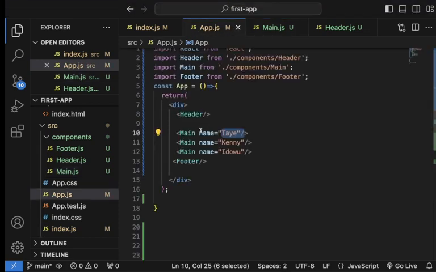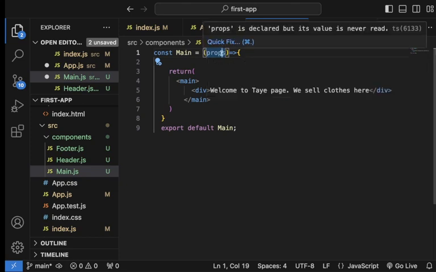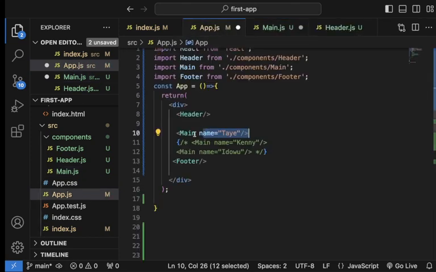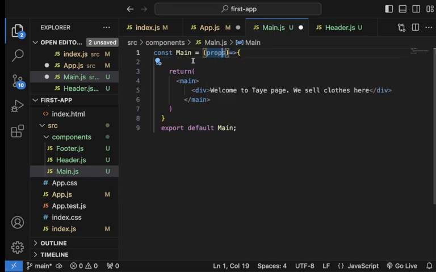Now, how do we receive these values? Let me first start with one. I will remove these two for now. How do I receive this Taye inside this component? You can receive it here as arguments. We used to call it props. It's not a must to call it props, you can call it any name of your choice, but the convention is to call it props. This props is an object that takes whatever you send down to that component. Whatever you send down will be inside these props as a property of this object.